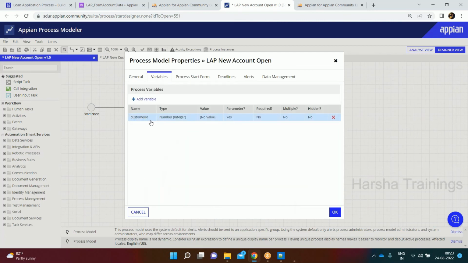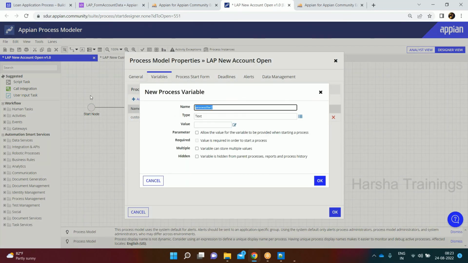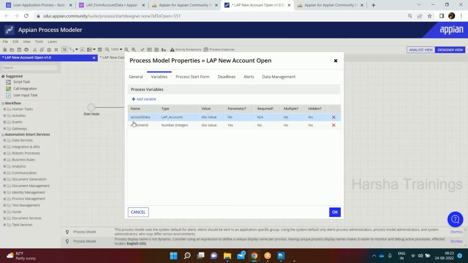Now what is the other variable we need to create? We need to create the account data. And what type is it going to be? It is going to be LAP underscore accounts. This is not going to be parameterized. We just keep it simple, single. It's not going to be multiple. So I'll just say okay. So now account data is also done.